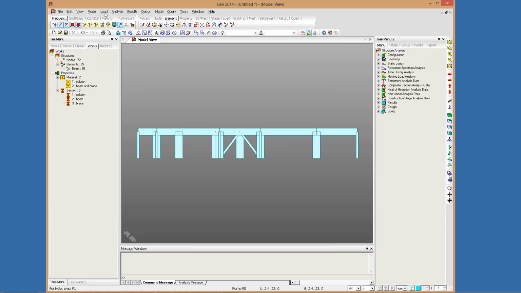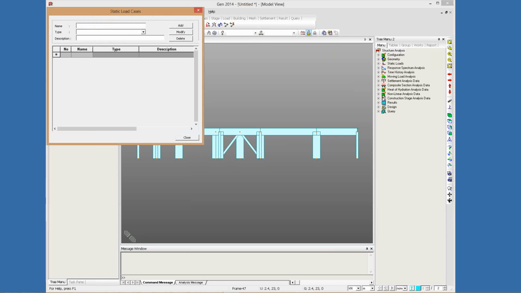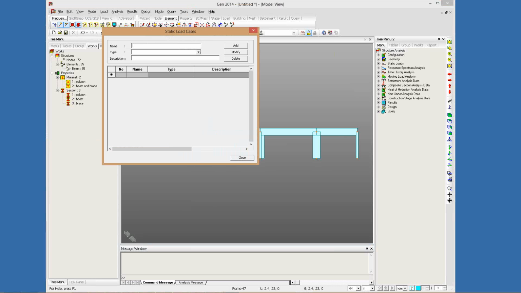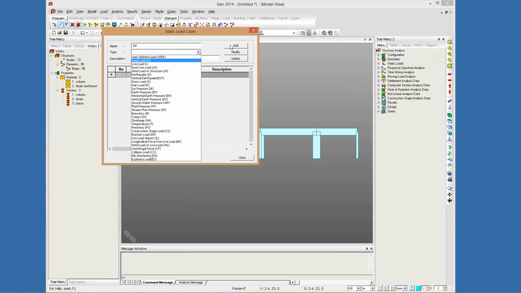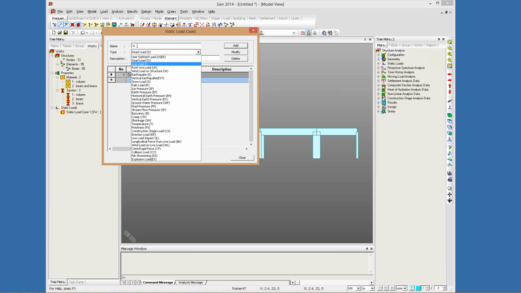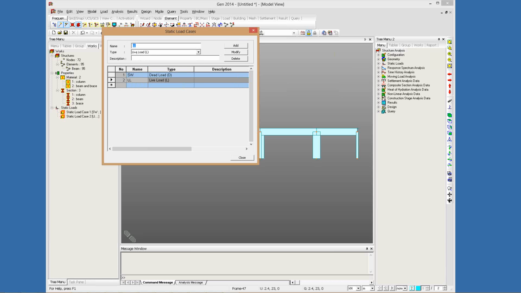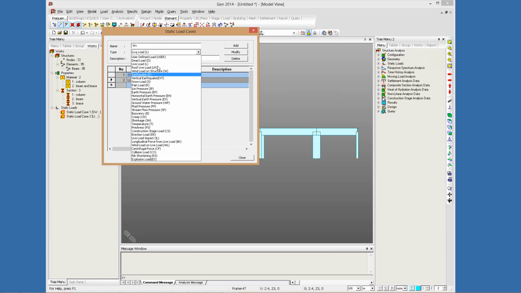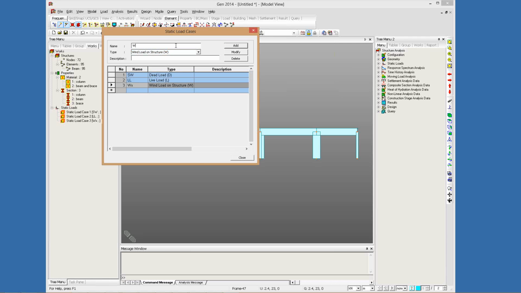Now let's create some load cases. So the load cases I'm going to create are a case for dead load, a case for live load, wind load in the X direction, the wind load in the Y direction, and similarly earthquake loads in the X and Y directions.